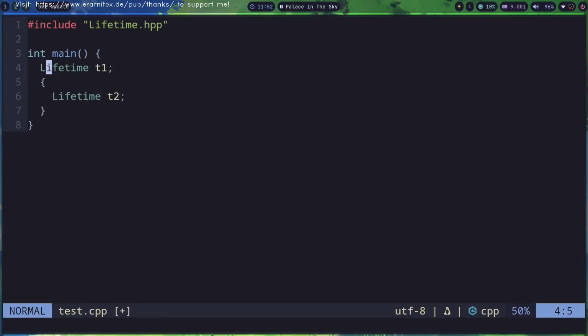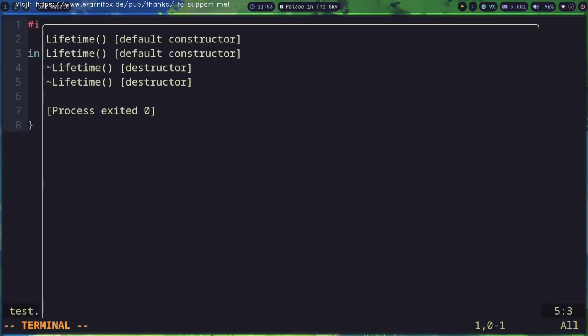So what do we expect now? We expect the first constructor to be called here. Then we open a new scope, and here we create a new lifetime object, and that is why we expect the constructor to be called for that object. And then afterwards we expect this destructor to be called, and then this destructor to be called. So the output should be a constructor, then the first destructor, and then the second destructor. Let's see if that works. And as we can see, this was also as expected.